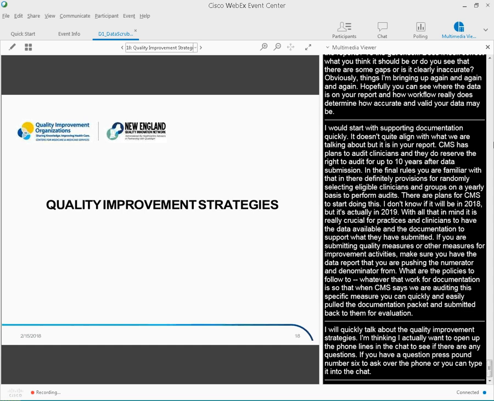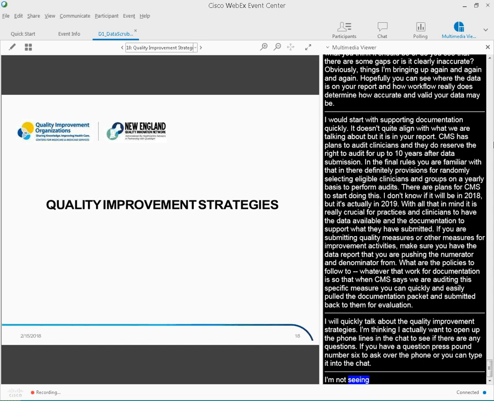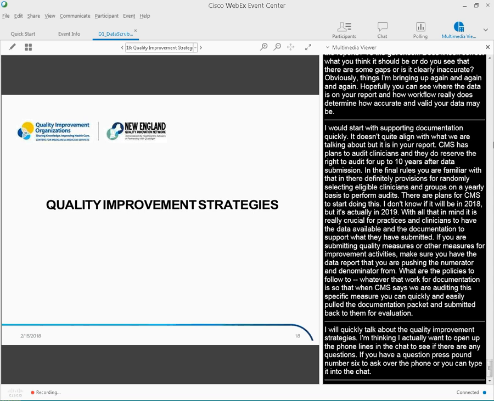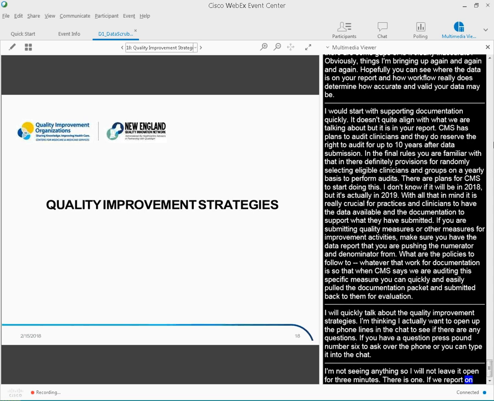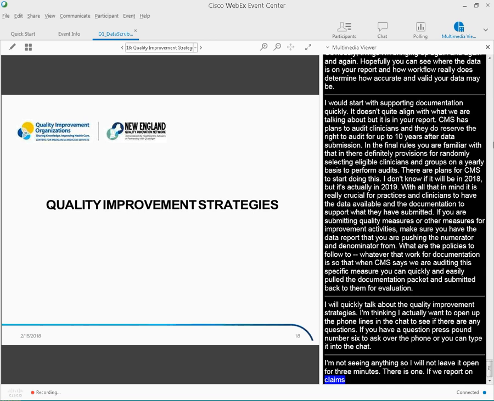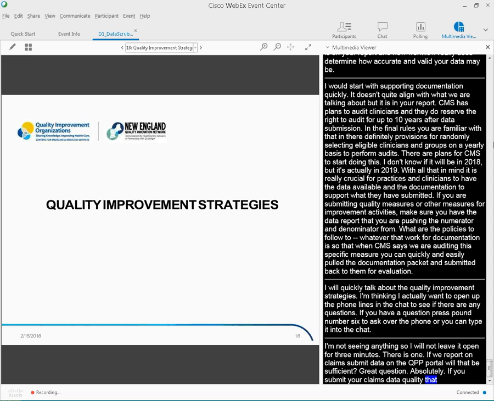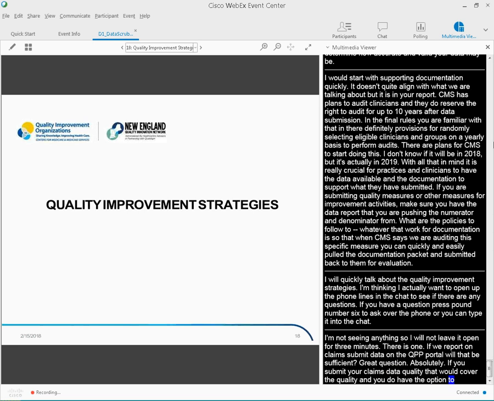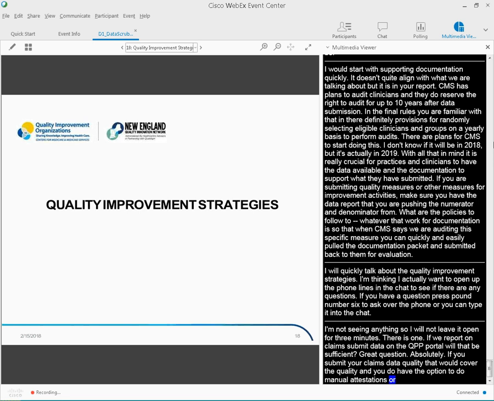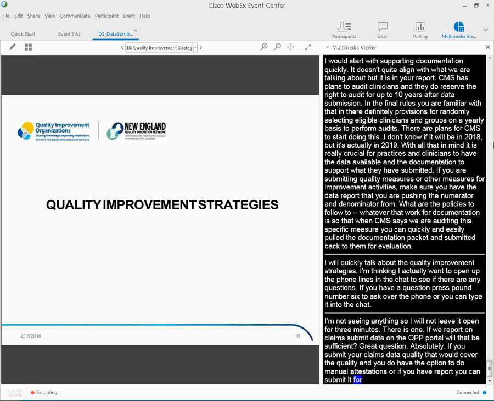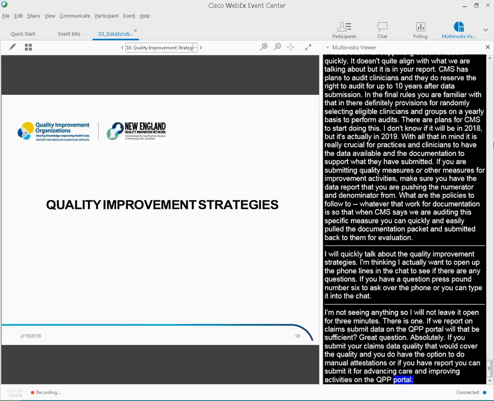If we report on claims and submit our advancing care information and improvement activity data on the QPP portal, will that be sufficient? Yeah, Amy, great question. Absolutely. So if you submit your claims data for quality, that would cover the quality, and then you do have the option to do manual attestations, or if you have a report, you can submit it for advancing care information and improvement activities right on that QPP portal. You would be doing great, and you would cover all of your bases. All right, I'm going to move on, and we'll have more questions at the end.